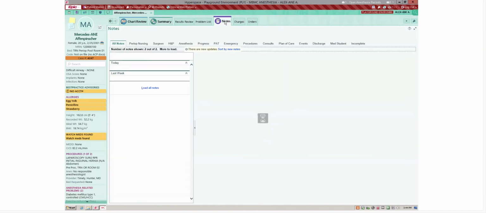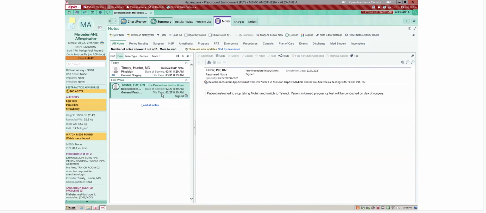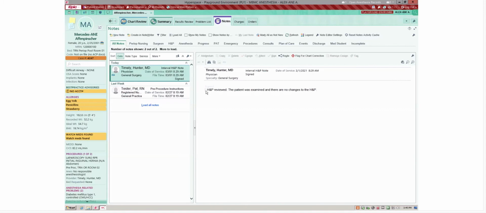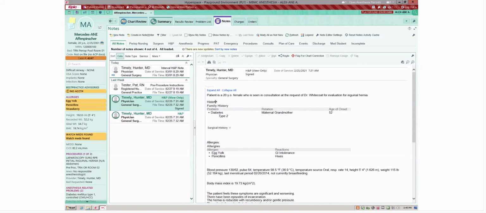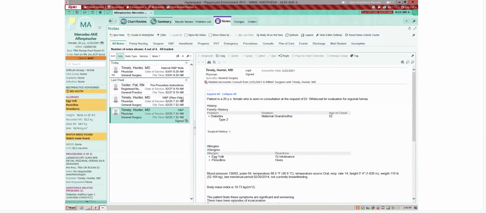Here's what notes would be for this particular admission. Notice that right now for this admission, there's only 2 notes. There's a note from one of the nurses, there's a note from our surgeon, no changes to the H&P. You click on load all notes, then we start to see an actual H&P. This is H&P view only. If you see view only, that means it's probably in process of being made. This one has been signed. So we're going to quickly look at this one here.